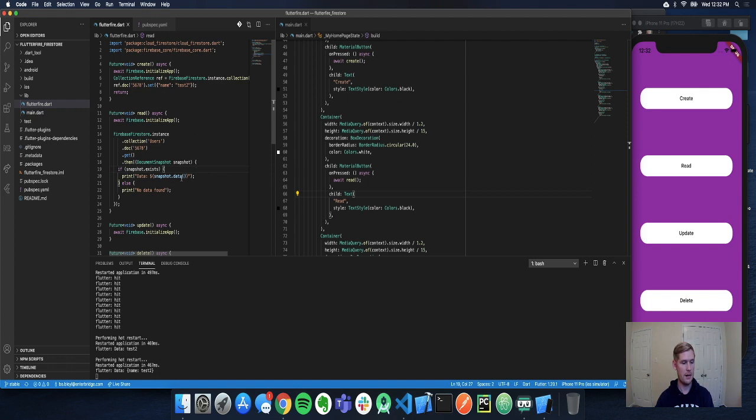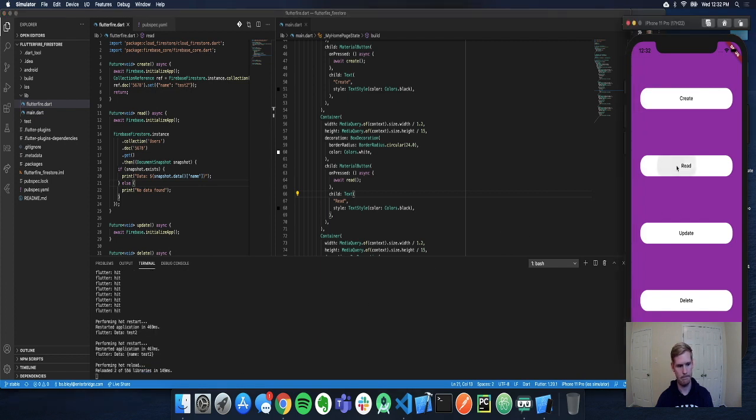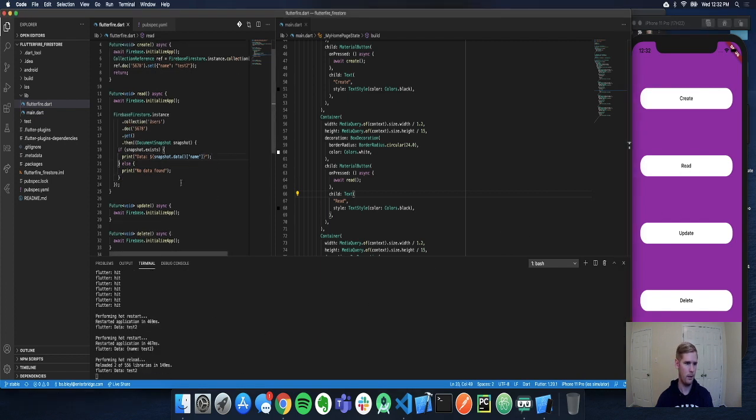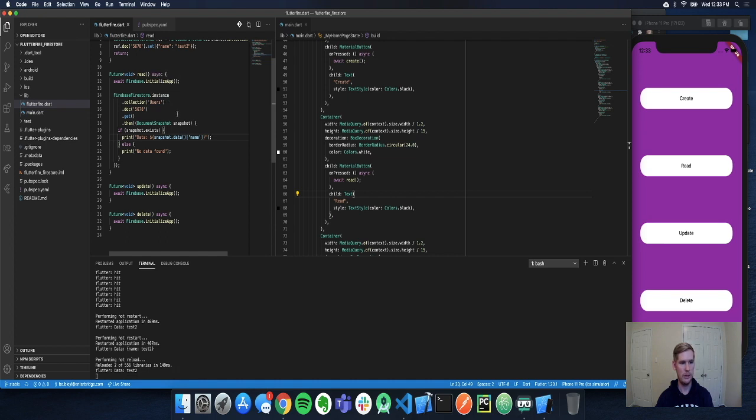So it's snapshot.data with the parentheses. Data is a method. And if you want to access a specific variable, simply put brackets on the end as if you're accessing a JSON object, because you are, and just say the name of your variable. In our case, it's name. One more time. There we go. Okay, so that's how you read.